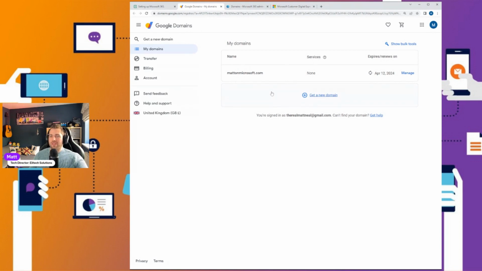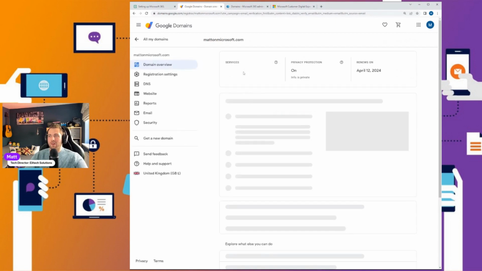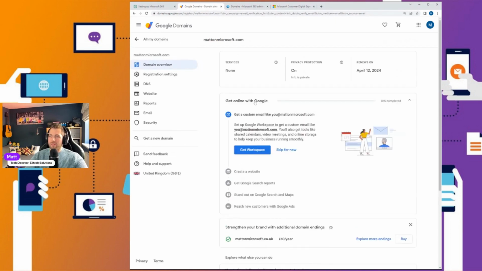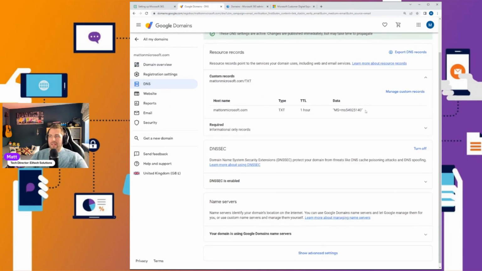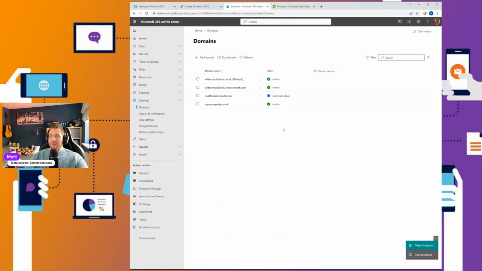Now, in the interest of time and making sure that we didn't run over massively whilst waiting for things, I actually did add the TXT record that we need to validate this domain ahead of time. So if we go to the domain, I think it's DNS. Yes, there we go. So you can see I've added a TXT record where I've partly added the domain in M365.